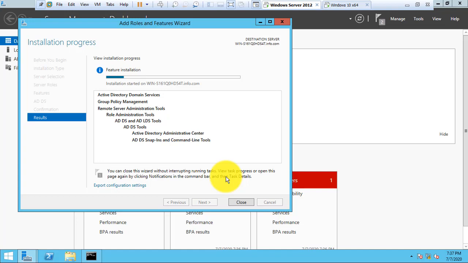Basically, the domain controller is a centralized database. It is called the NTDS. So using that centralized database, we are able to authorize and authenticate the internal computers, users and printers.